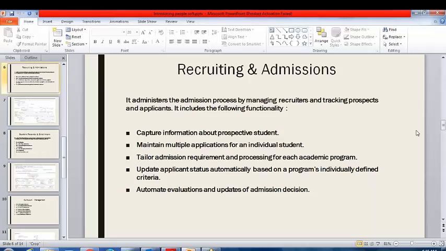So what the university needs is that if a person comes, then we should keep the data of that person, whether in future he will take admission or not. The data should be there that this person came on that day for taking information or just simply came to inquire. So we will hold the data of those persons in this module, recruiting and admissions.